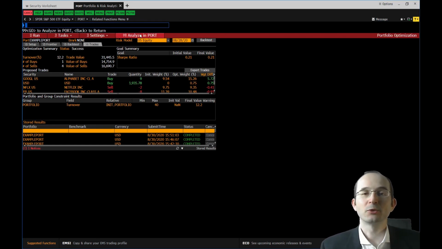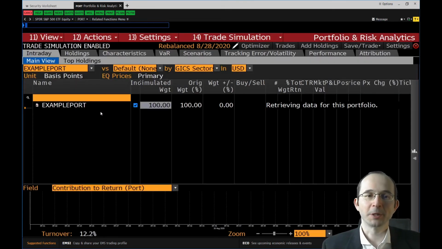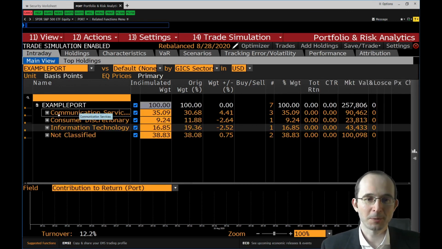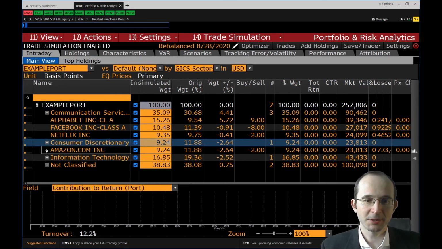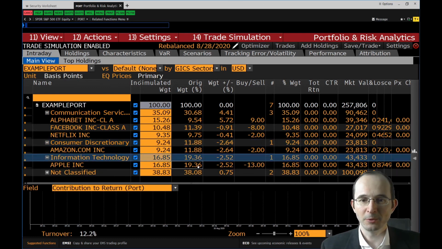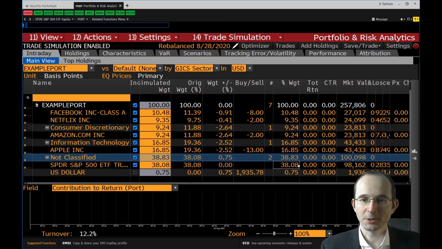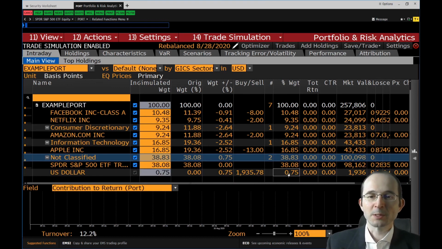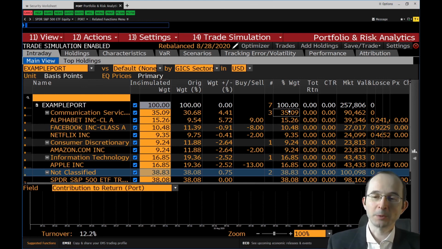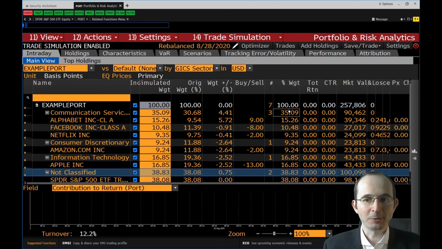Google. And if we look at analyze in port, we can actually confirm that now our ETF was neither increased or decreased, and it was just those individual equity weights that were changed. So yeah, here is our greater weight in Google, reduced weights in Facebook and Netflix, reduced weight in Amazon, reduced weight in Apple, and unchanged weight in the ETF. So this is perhaps an even better way to report or to create your optimal portfolio rebalance if you have an ETF that you don't want to adjust.